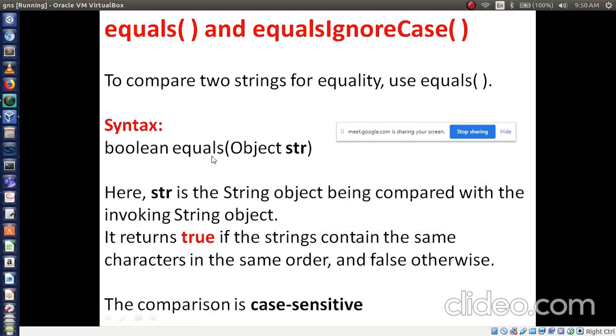Boolean equals is a method. Here in the bracket you have to pass the object. So what is this object str? Here str is nothing but a string object, what we have created in the previous example, String str = hello, String str = aitm, like that you have created, right? That is nothing but an object. It is an object being compared with the invoking string object, and it returns true when both strings are equal.